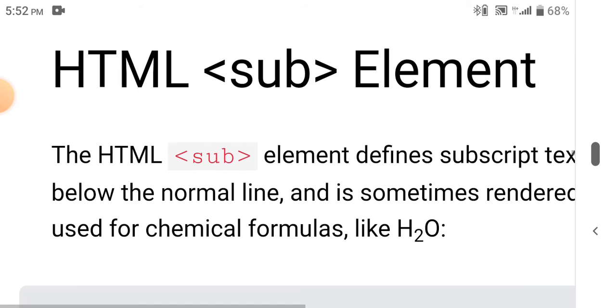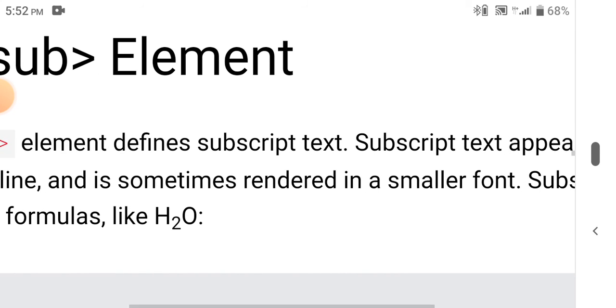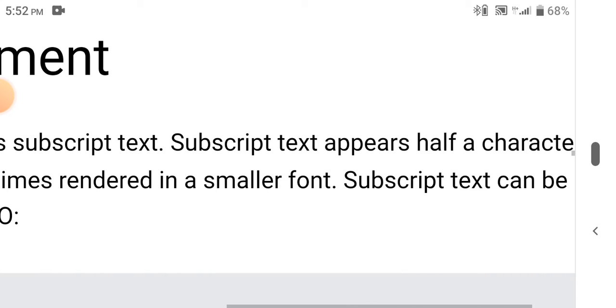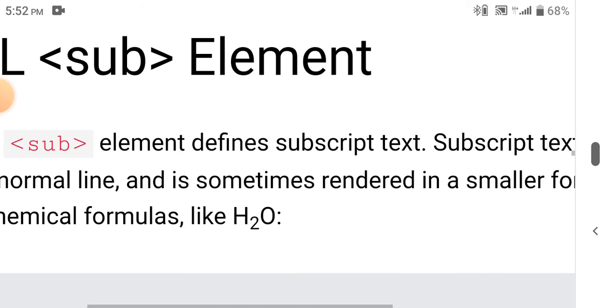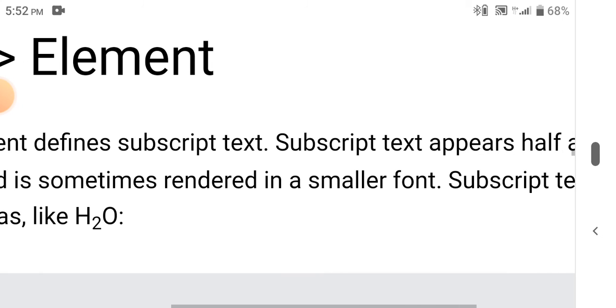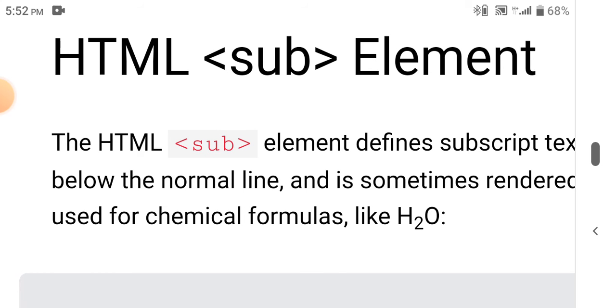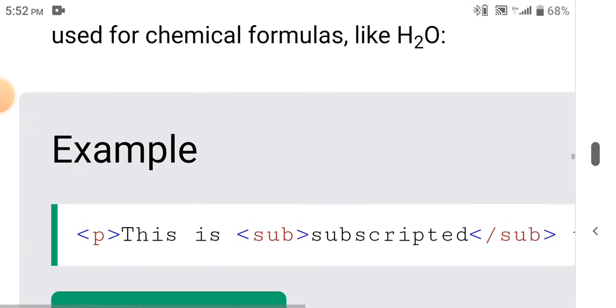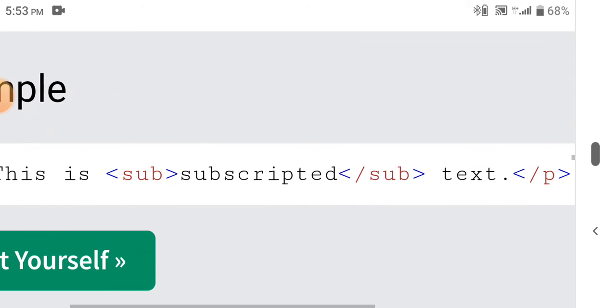HTML sub element. The HTML sub element defines subscript text. Subscript text appears half a character below the normal line and is sometimes rendered in a smaller font. Subscript text can be used for chemical formulas like H2O. This is subscripted text.